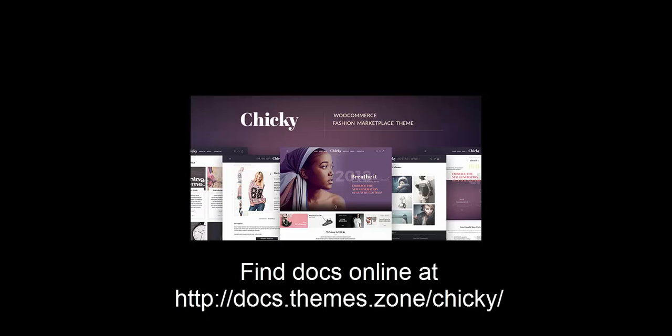First of all, I want to warn you. You should not install sample data for Chicky theme on an existing website, because all of your existing data on that site will be overridden with the sample content.